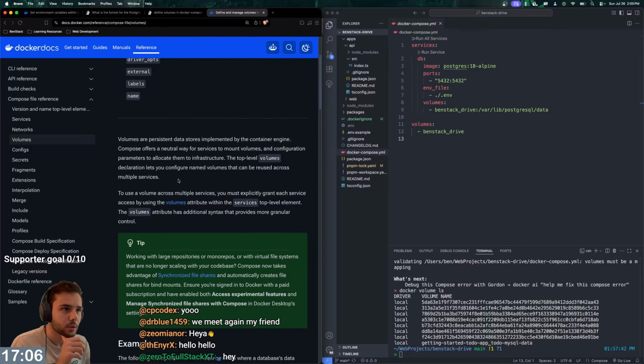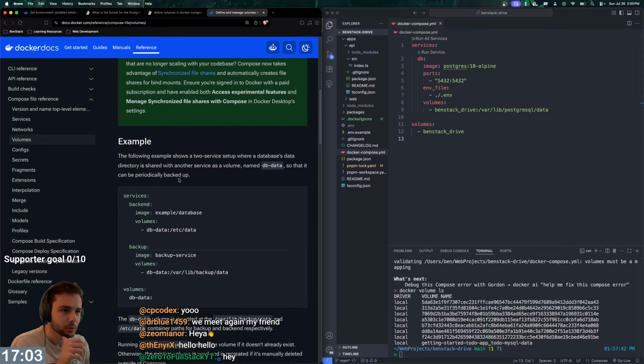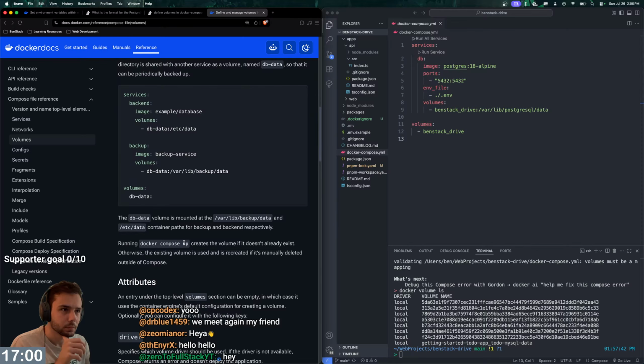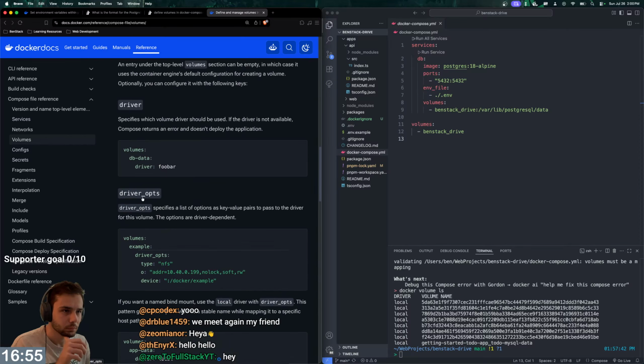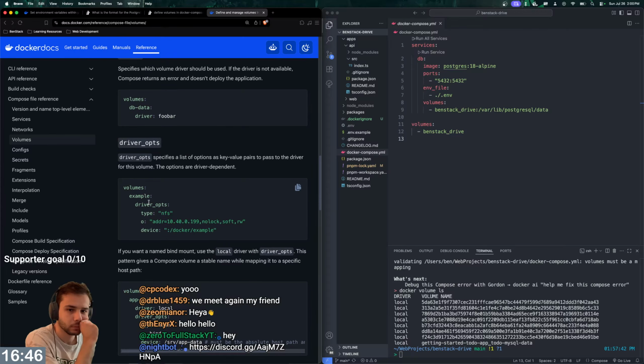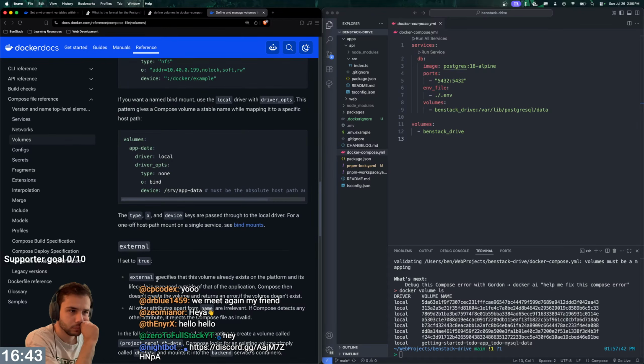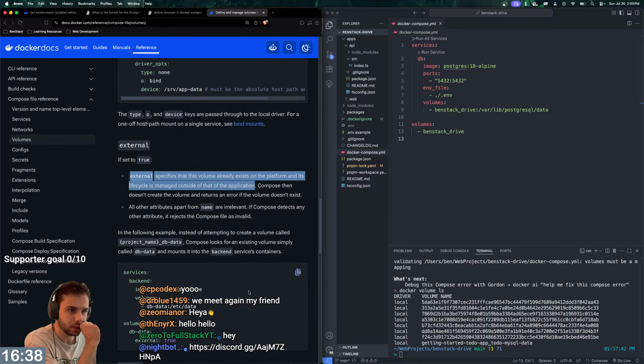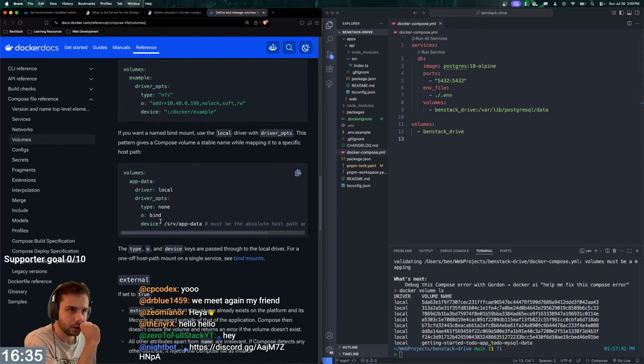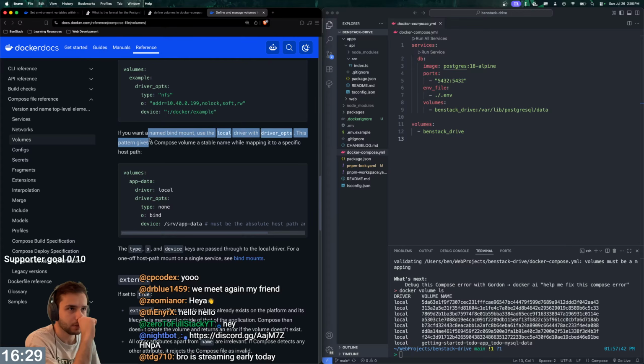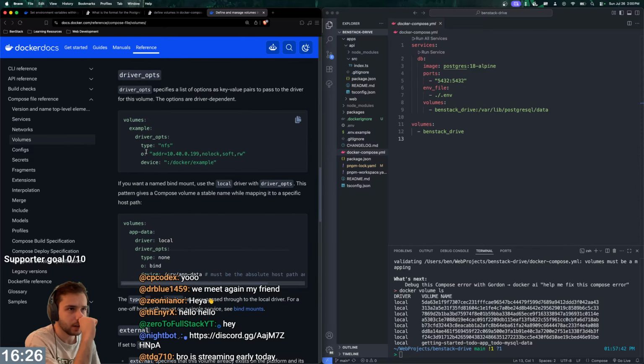So we know what that is. To use a volume, external specifies the volume already exists on the platform. Its lifecycle is managed outside of the application. Okay. But I want to create it as a part of the compose. So if you write a named bind mount, use the local driver with driver opts. This pattern gives a compose volume a stable name. Oh, okay. So I could do that.